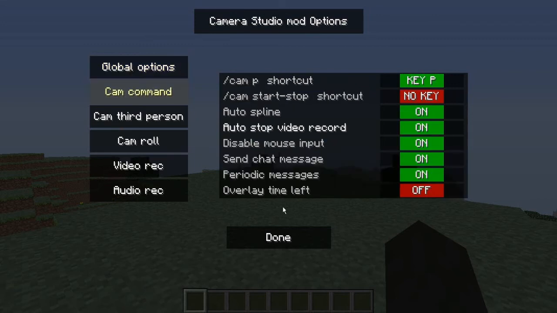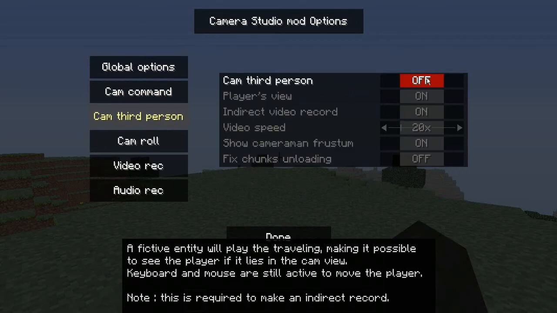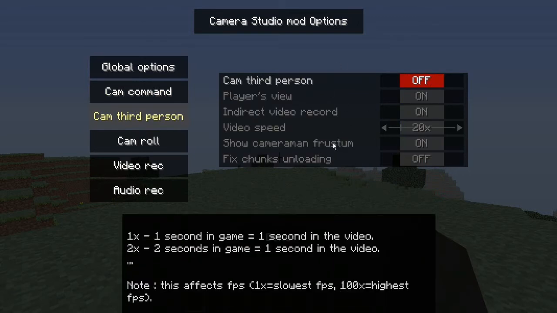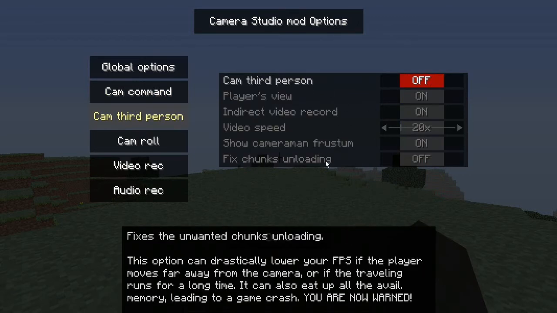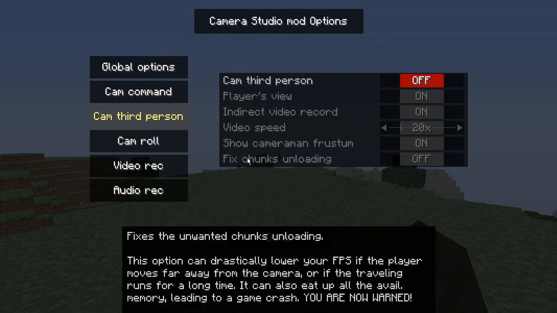Cam command. This is just basically all the commands you need. This isn't really necessary for time lapses or anything else. This is necessary for time lapses. For now, we're going to turn it off, but this is where you need the dependencies. Without the dependencies, you would not be able to do the actual time lapse. You'd only be able to make cinematic images, which I'll teach you how to do later.